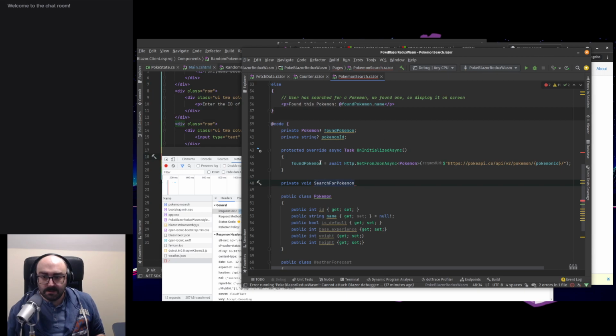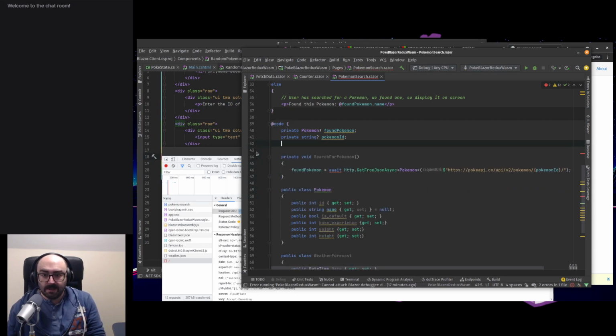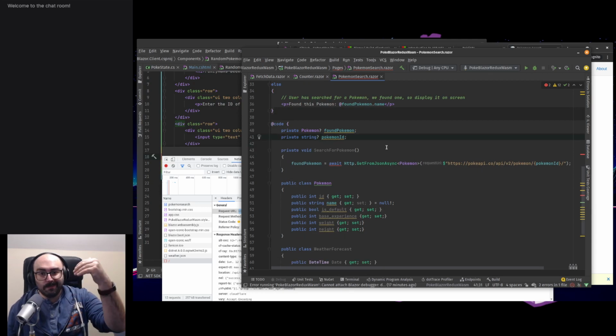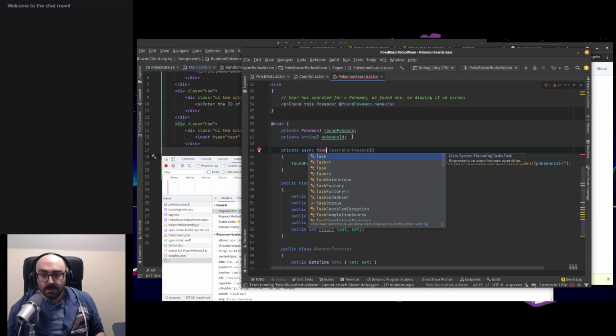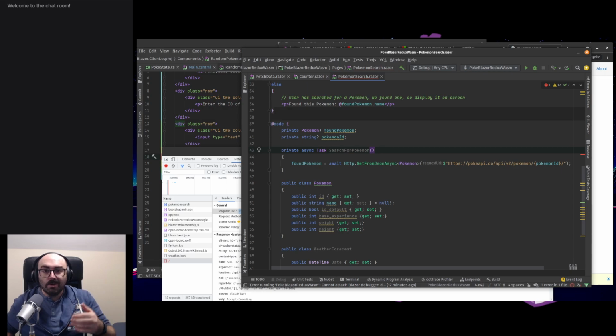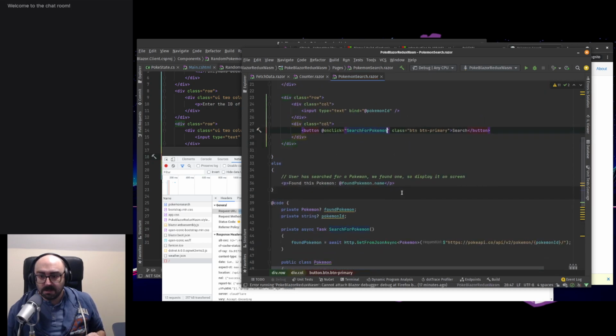Okay, so firstly, what we're going to do is we're going to move this call into here. Then we're going to actually get rid of that method. So we're now no longer, when the page loads, we need to make that an async task. We are no longer going to immediately search for a Pokemon, right? We're going to load the page, wait for the user to type something in, and then hit the button to search for a Pokemon. Now it's currently complaining.